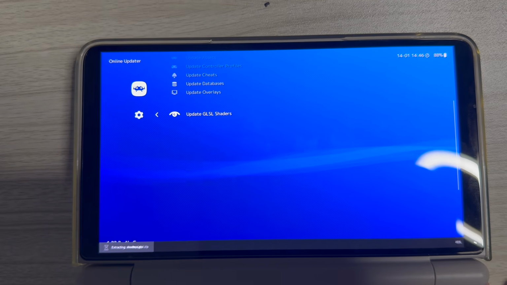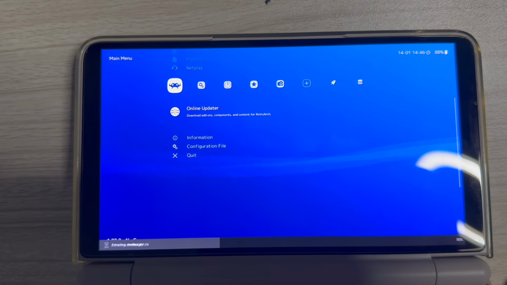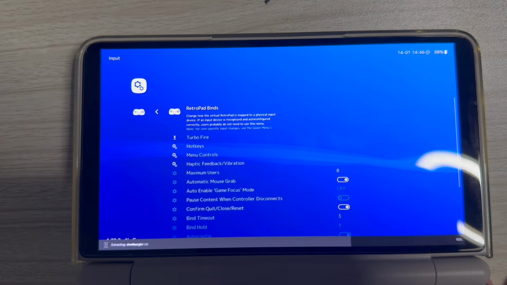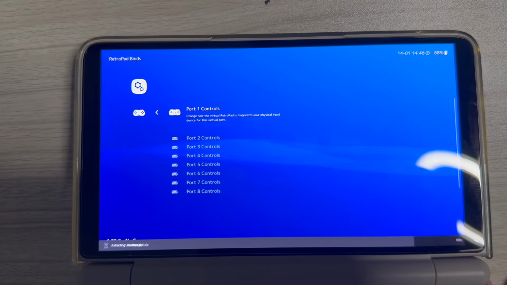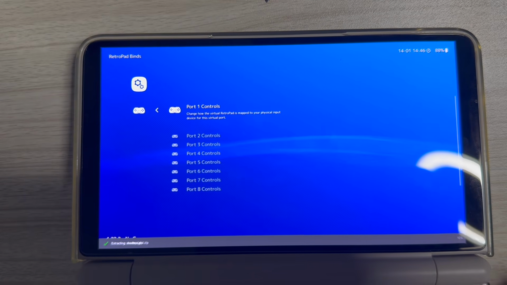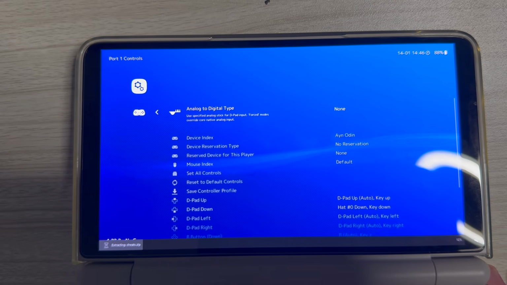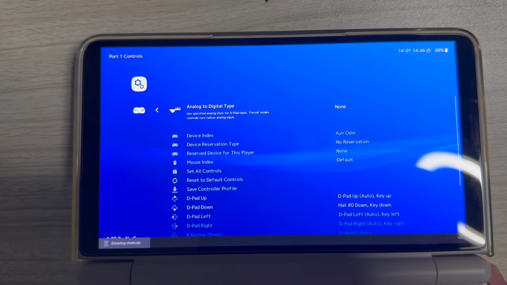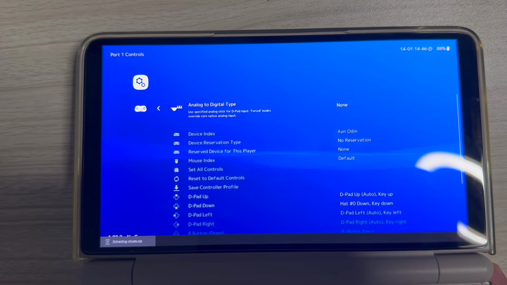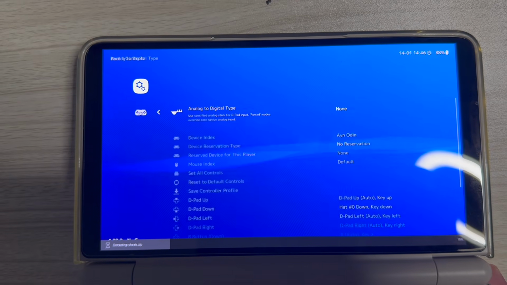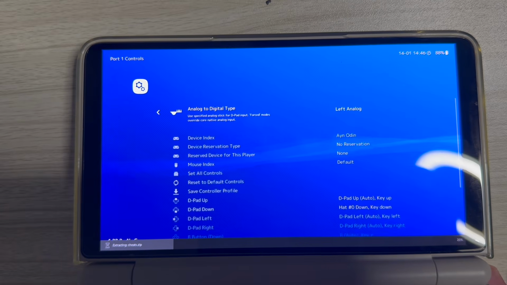Whilst they're ticking away at the bottom, we're going to go over to the settings, back to input, and look at our binds. This is basically mapping the controller to work with the emulators. So we're going to the port 1 controls. For the analog to digital type, what this basically means is if you prefer to use an analog stick, it will translate that to D-pad. If you press up on the analog stick, it will register as up on the D-pad. So we're going to enable that on the left analog stick.